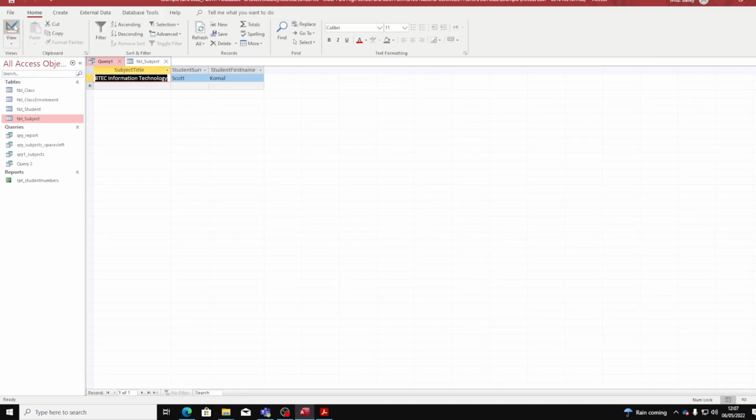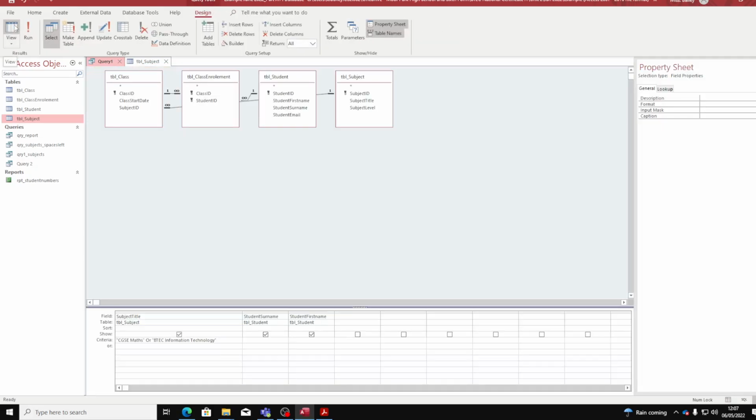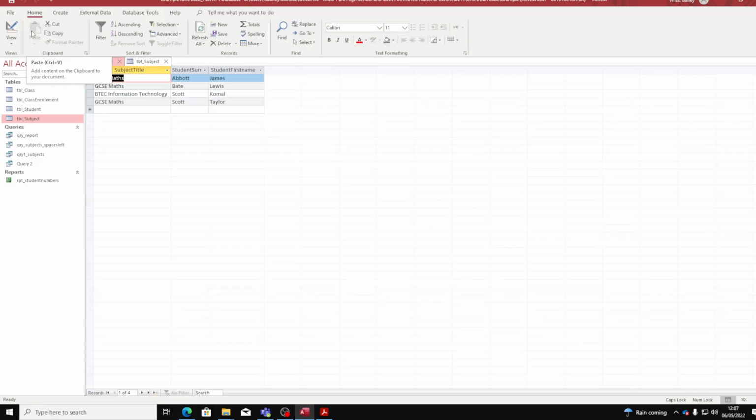Okay, that's not worked for Maths. GC, aha, that's why. GC. Have a look now. Okay, so as you can see, that's brought up information of students studying both subjects, and then we've got the surname first, and then we've got the first name as requested in the exam.